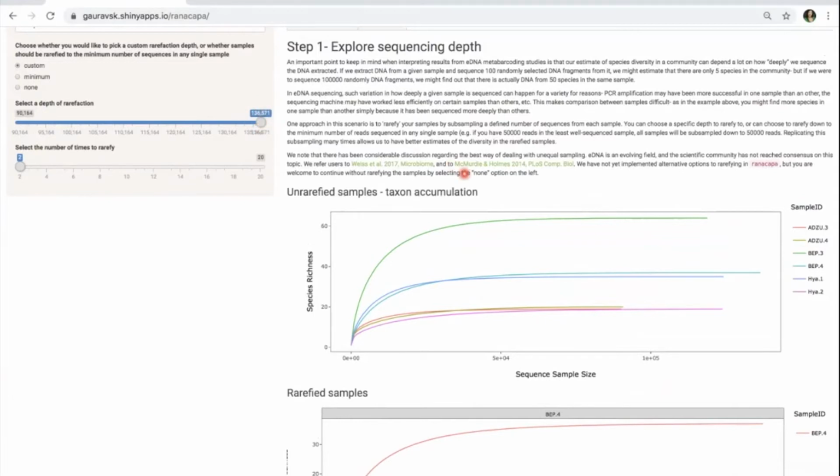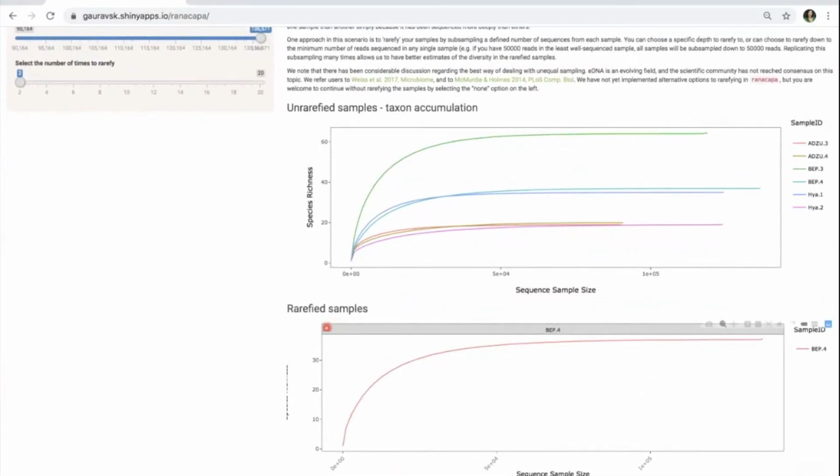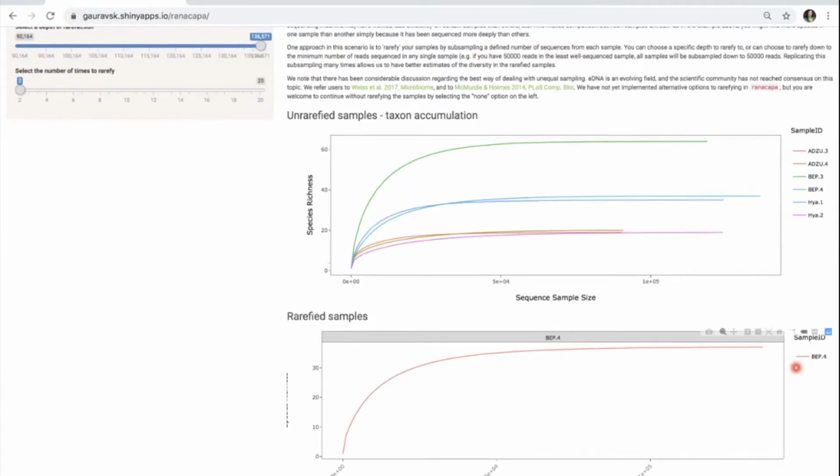If we go down here, all our samples went away. And the only sample that we see here is this BEP number 4. And what that means is basically the software couldn't perform this function because these other samples didn't have 136,000 sequences in them to randomly subsample. They were smaller in sample size. And so the software just physically couldn't do it.